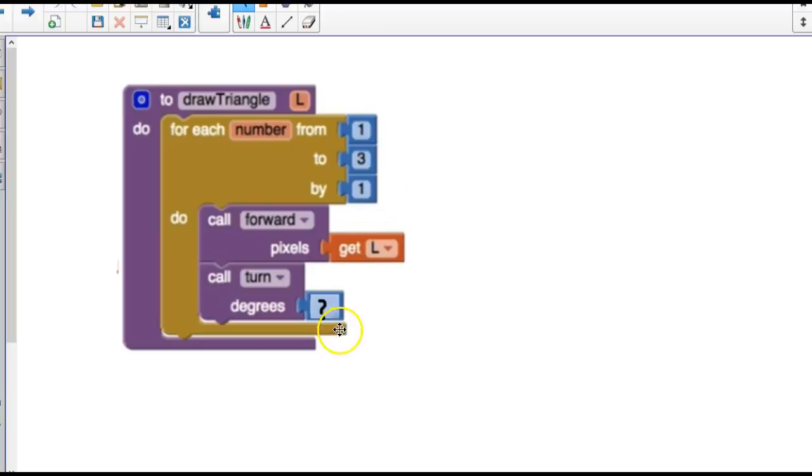So it makes sense to choose an angle of 60 degrees rather than any other angle because we want an equilateral triangle. And if you take 180 degrees, divide it by 3, that gives you 60. So we can draw a triangle.